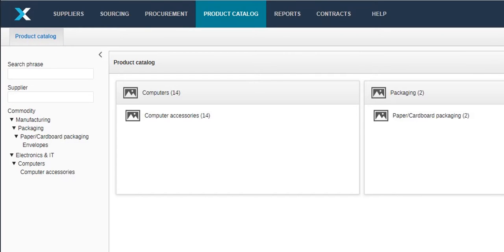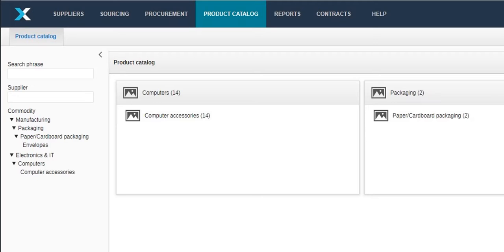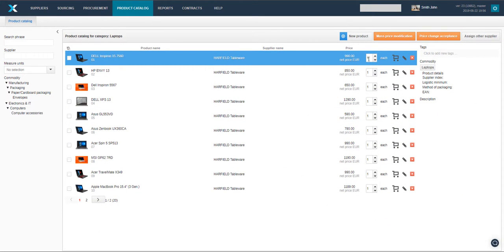You can create a catalog request by going to the Product Catalog module. Then find the item that is needed in the search phrase field by entering a keyword or select the catalog. After that, the list of all available products will appear. Choose the products, specify their quantity and add them to your request by clicking on the basket icon.